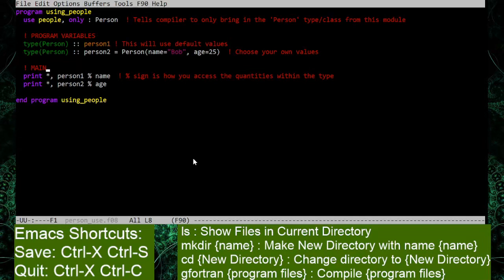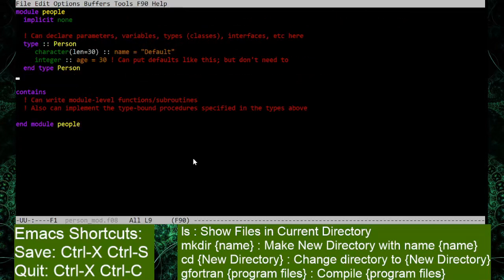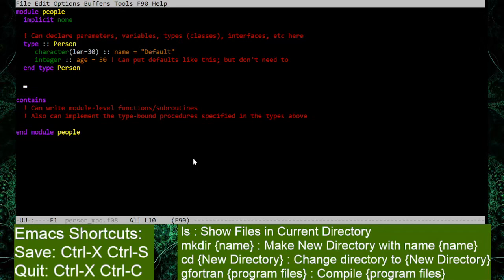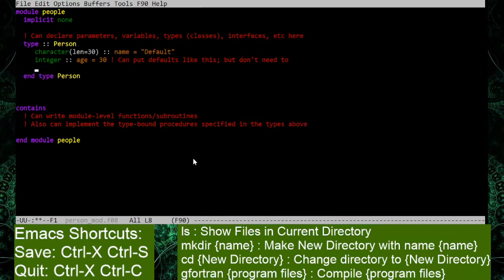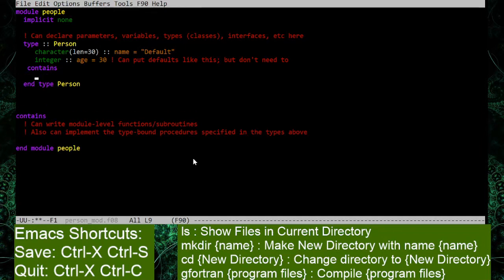Great. So now let's go back to extending or learning object-oriented programming. Okay. The person class might want to have certain procedures, like functions or subroutines, associated specifically with that class. How you specify these things is you put a contains specifier inside of the type that you make.